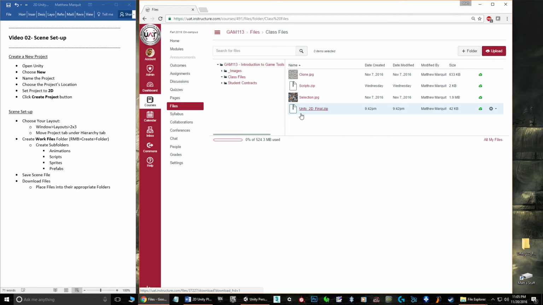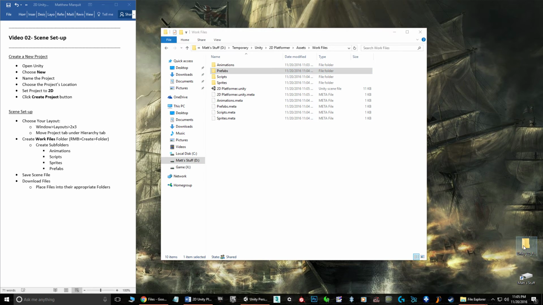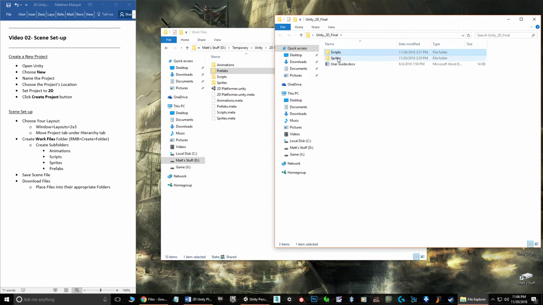Okay, now I've already done that. I've downloaded it and extracted it, and I get this folder down here. And this is what we have in the folder. We have scripts, we have sprites, and then we have a user guide created by the actual programmer who did the scripts for me within this little template.